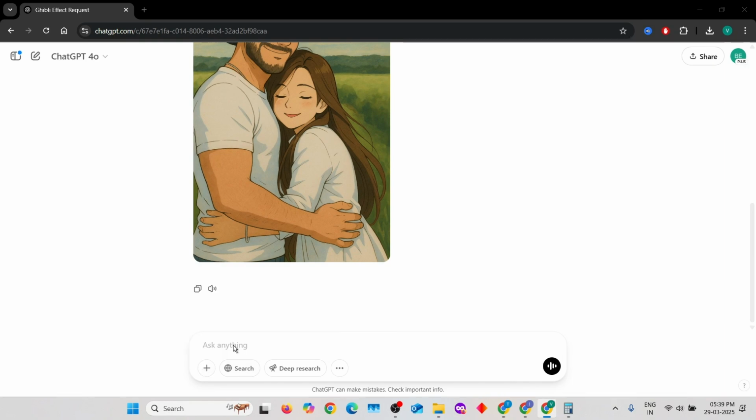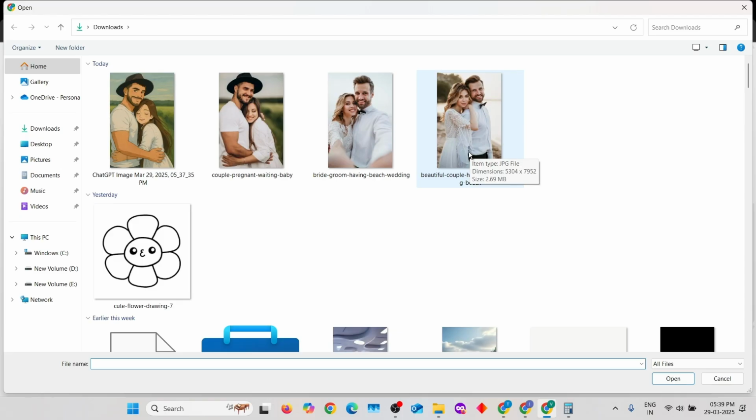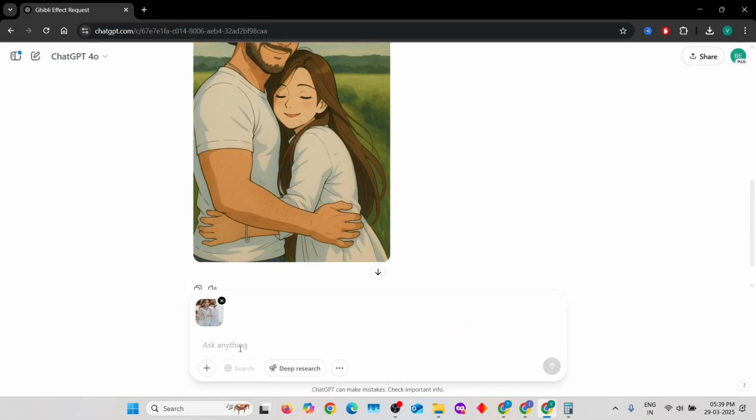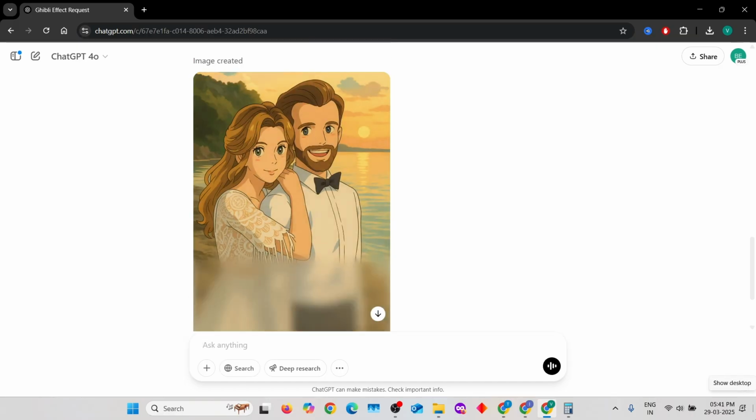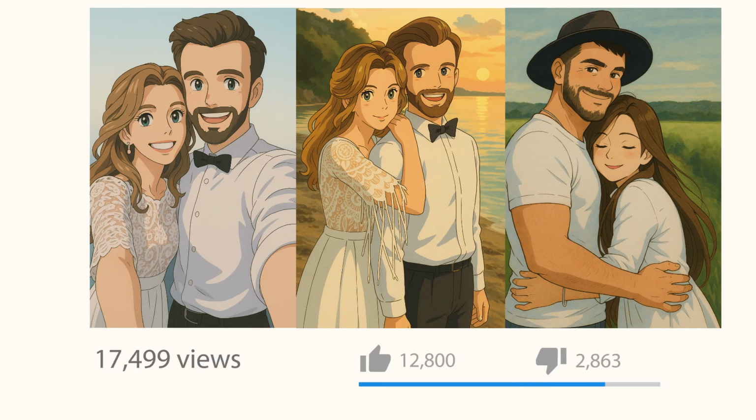Again, click the plus button, upload another image, and type in the same prompt. And there it is, another Ghibli-style masterpiece. It's fun, fast, and you can create so many different looks. You could easily share these on social media and get tons of likes and comments.